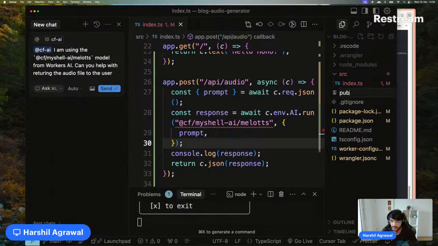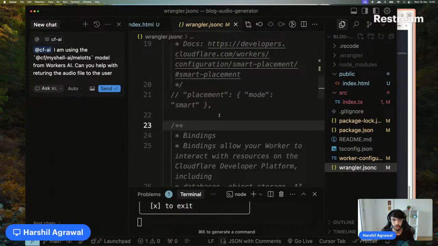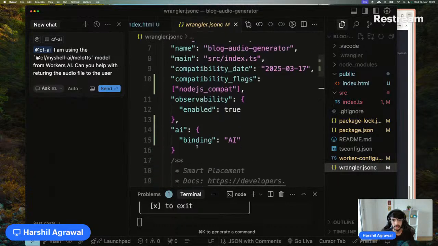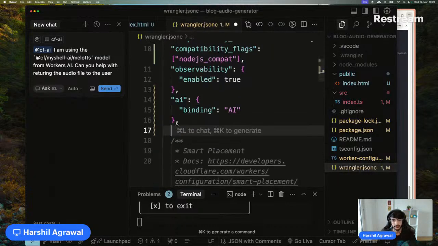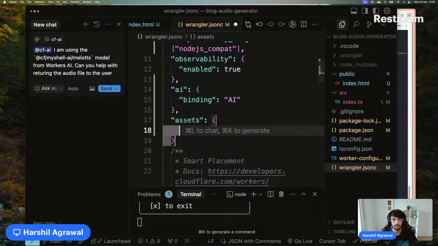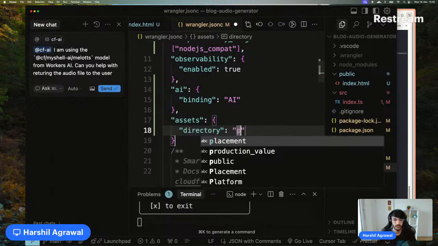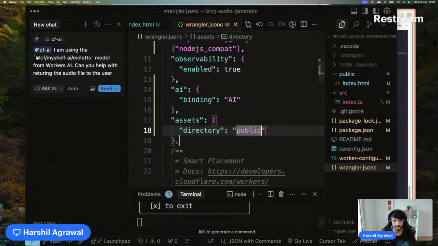All right, let's do this. public/index.html. So the idea now is to have an index HTML file that we're gonna serve from the root of this project. So let's add the static asset bindings for this. We're gonna specify the directory, and that is public.